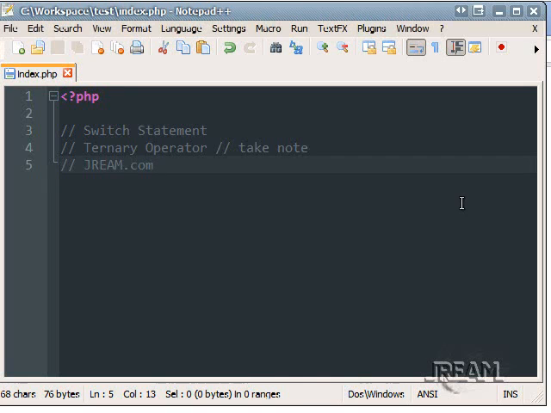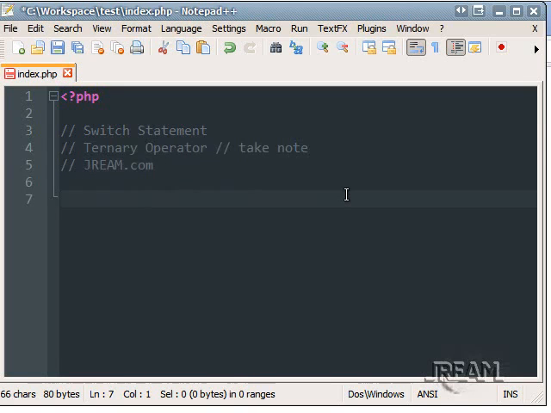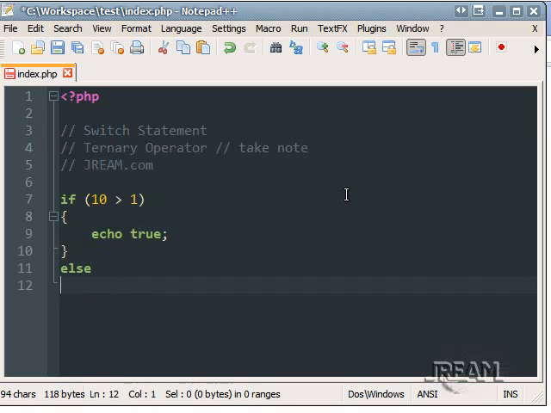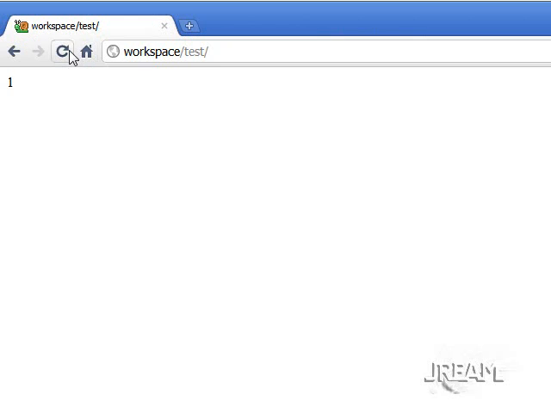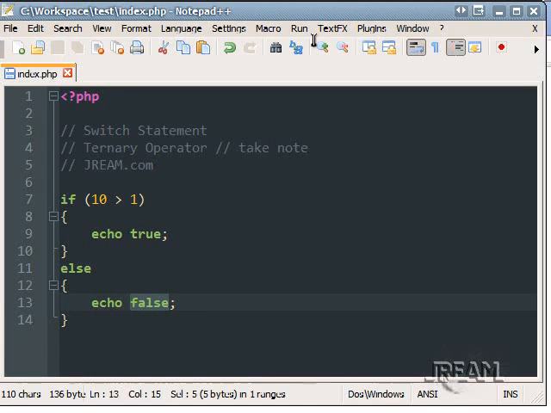Hey guys, welcome back. In this tutorial, we're going to learn the switch statement and the ternary operator. If you remember, an if statement is like this. If 10 is greater than 1, echo true, else echo false. And by the way, when you just do true and false, these return Boolean values. So we should get a 1.